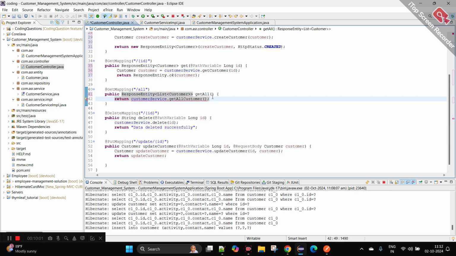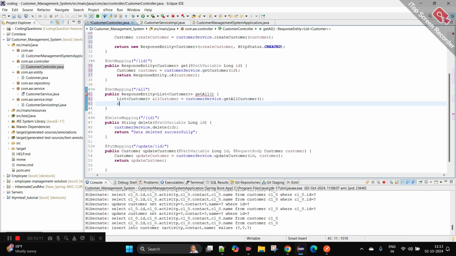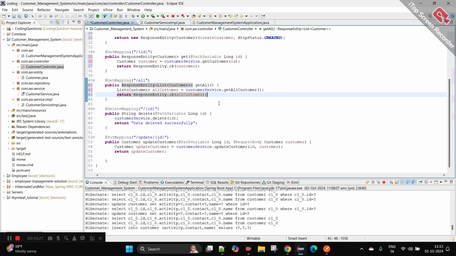Same thing. Remove the return, assign the value, then return with the help of response entity, and send a status also. We can copy this, because for get we are getting all the things, and we know the status is 200 for the get purpose.